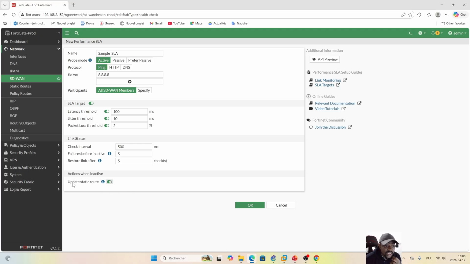So we also check here update static route. This is useful if, for example, you have configured a static route using the SD-WAN zone. So here let's go with it like this.